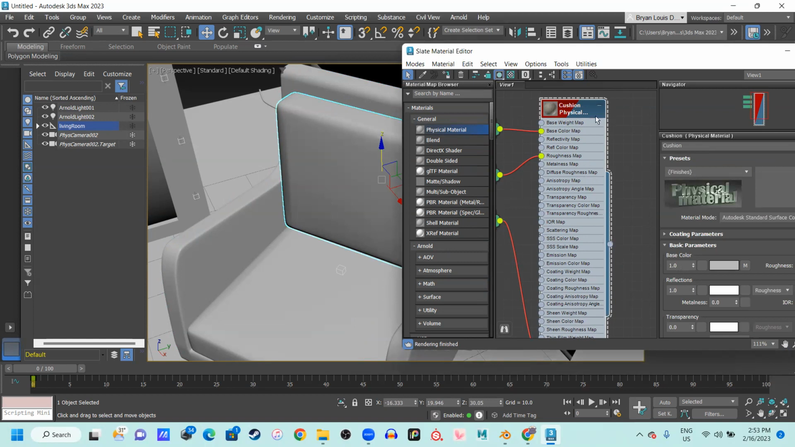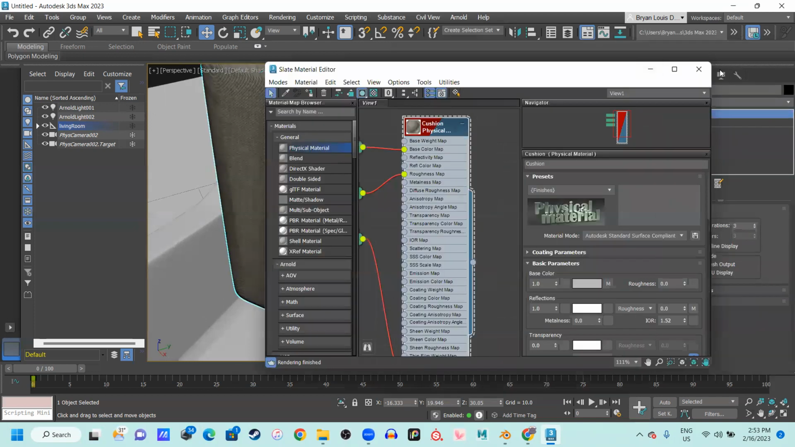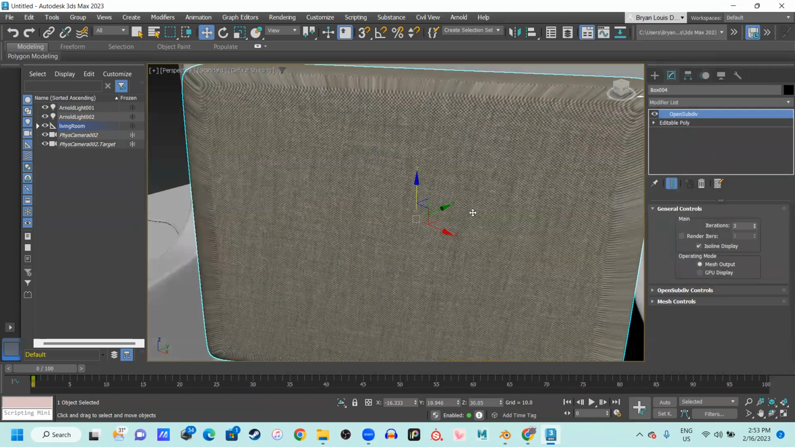And then, once nakaselect na yan, once both are selected, dito sa taas natin, itong toolbar natin dito sa Slate Material Editor, you can see here, Assign Material to Selection. So, select natin yan. Select natin. There we go. Yun na. Yun na yung texture natin. There we go. May texture na tayo.